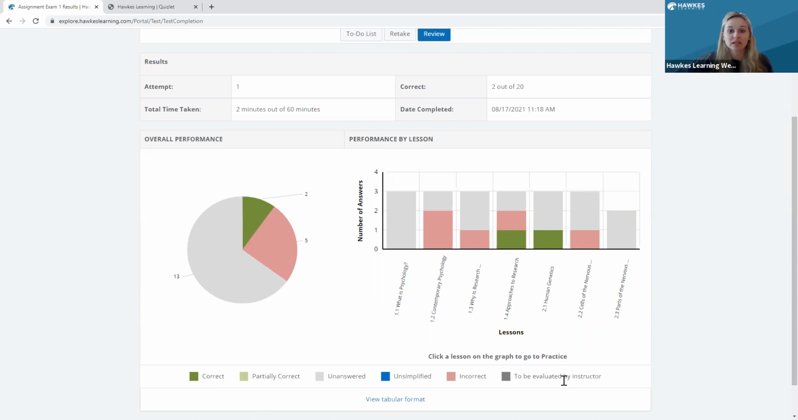But the really big benefit to this is that you can look and say, okay, I did really well on lesson 2.1, human genetics. I got those questions right, but I need a lot of work on lesson 1.2, contemporary psychology. So that way, you know where you need to spend your time studying and you don't waste it on areas that you've already mastered and feel comfortable with.